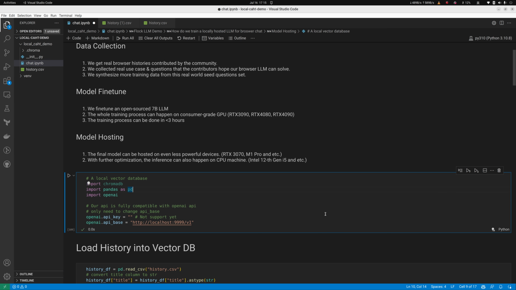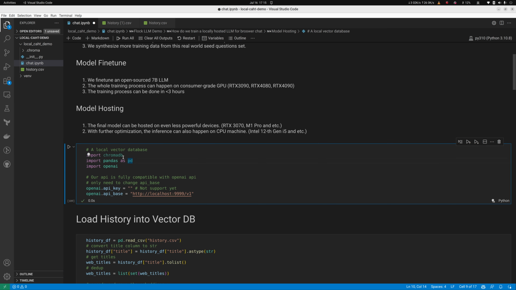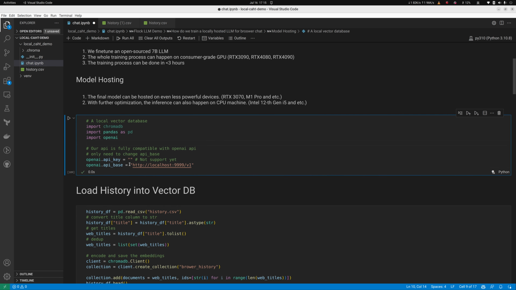Now let's go into the actual demo of this model and how we use it. As you can see, we use a local vector database. Therefore, we don't need to upload our data anywhere besides your own machine. The service we developed is fully compatible with OpenAI's library and API format. The only thing we need to do is swap the API base. As you can see, I'm calling something locally instead of OpenAI.